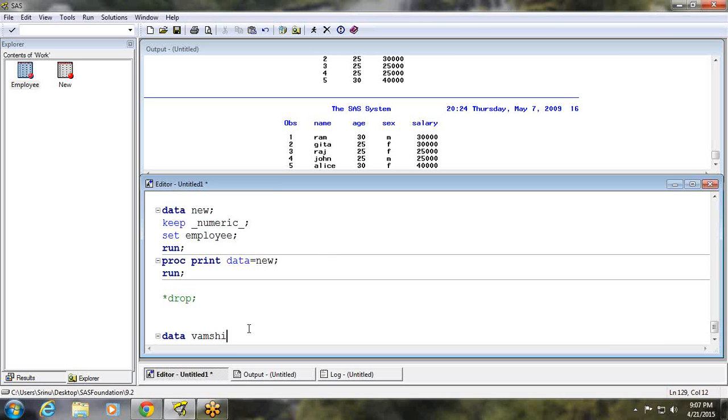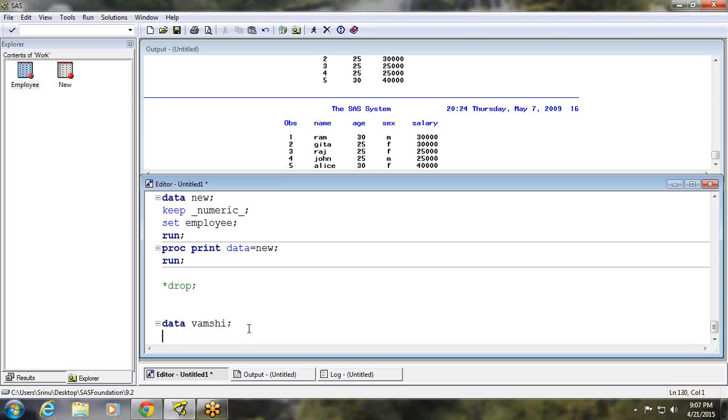Vamshi, here is the new data set you want to create. But you are not going to create any new data set. You are copying the employee data set. Are you clear? Vamshi, are you clear? Yeah, I'm clear.